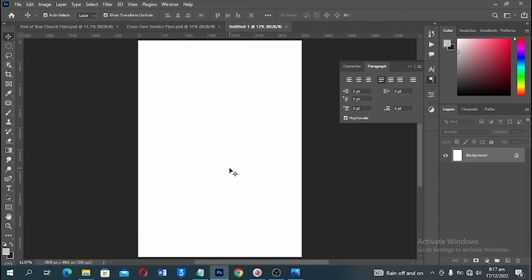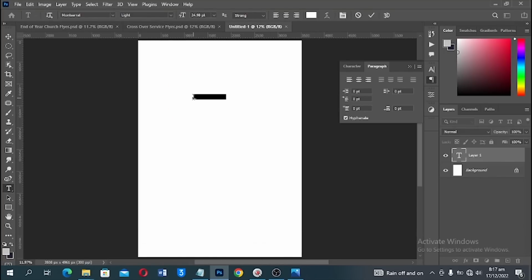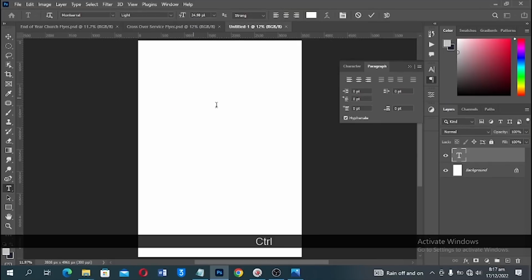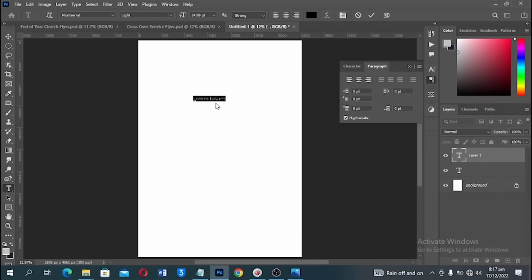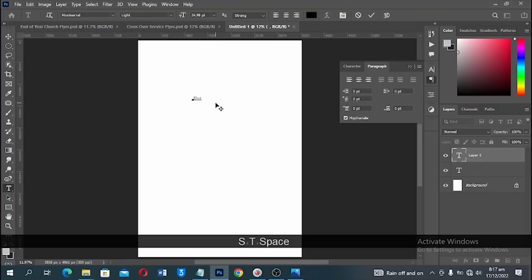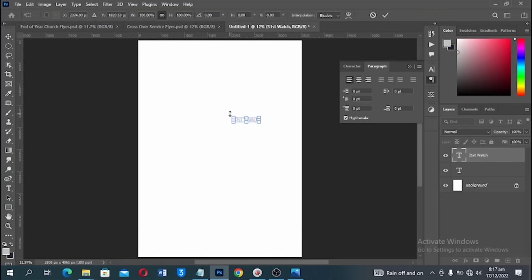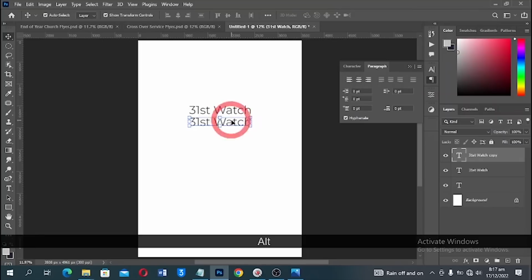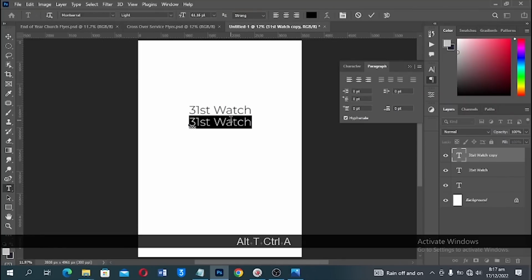Then from here, as usual, we start with our text. I've selected black so we can see what we are trying to type. So 31st Watch Night flyer. Let's see, 31st Watch Night.